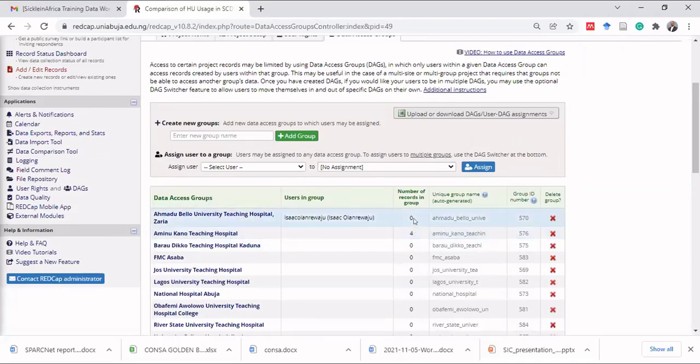So when you reassign a user to a new data access group, the data he has entered previously in that group does not move with him, but he can move into a new site. I don't know if that answers your question, Evans. Yeah, sure does. So the records stay with the group and not with the user or the individual. Yes, it stays with the group, not the user. Okay.